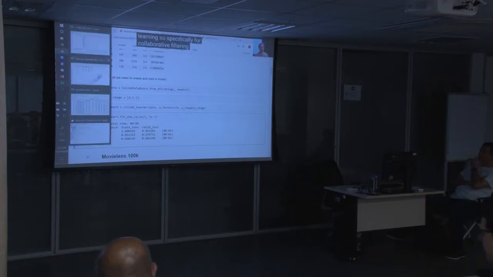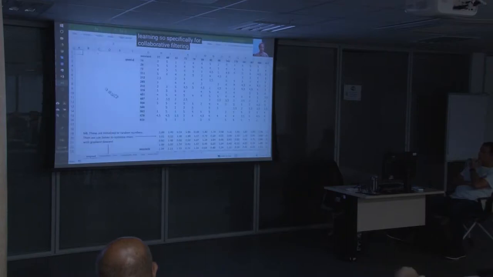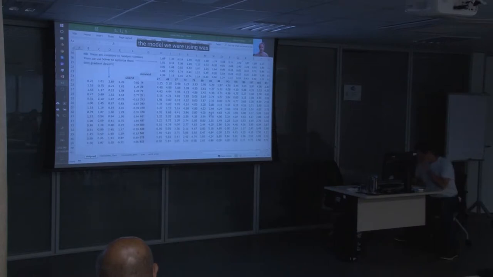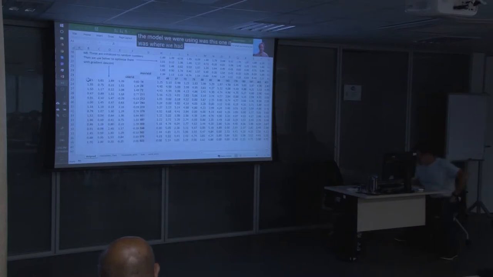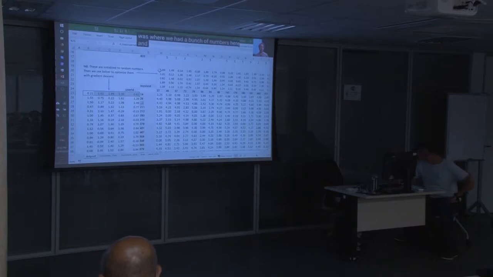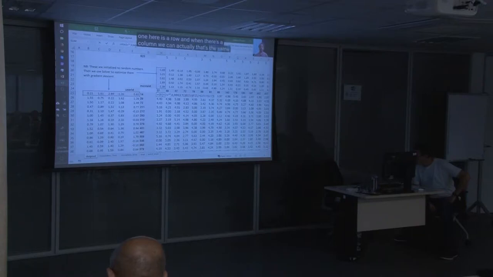Specifically for collaborative filtering, the model we were using was this one. It was where we had a bunch of numbers here, and a bunch of numbers here, and we took the dot product of them. And given that one here is a row and one is a column, we can actually, that's the same as a matrix product. So M mult in Excel multiplies matrices, so here is the matrix product of those two.